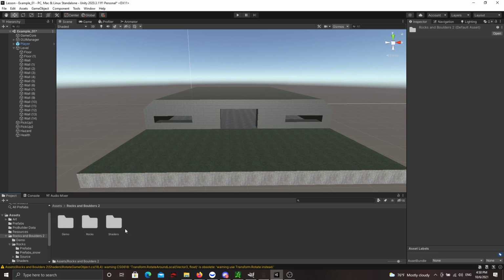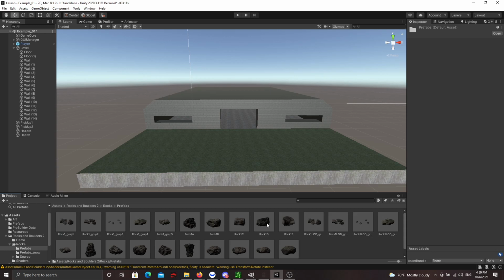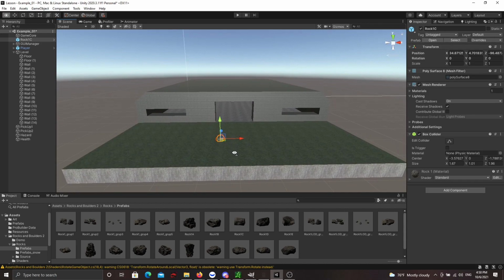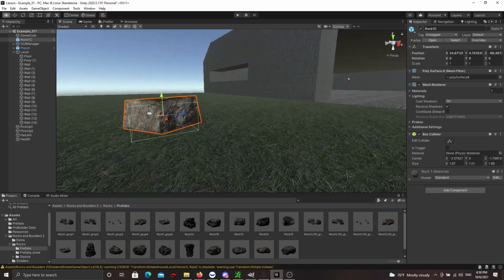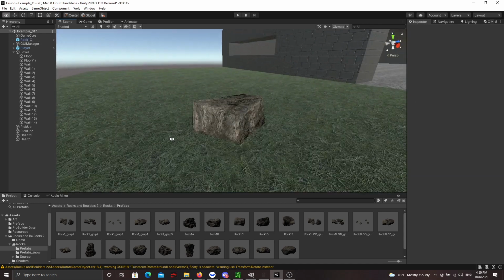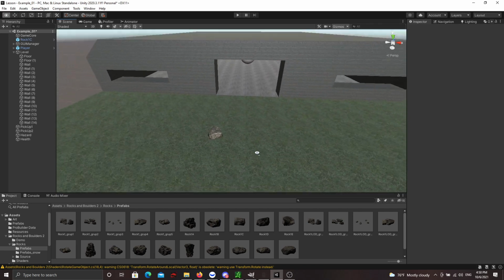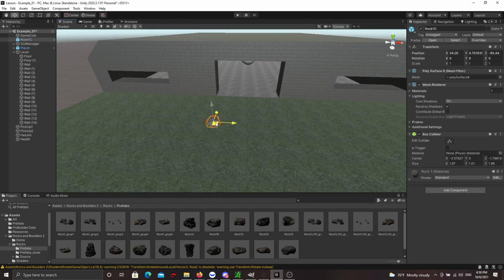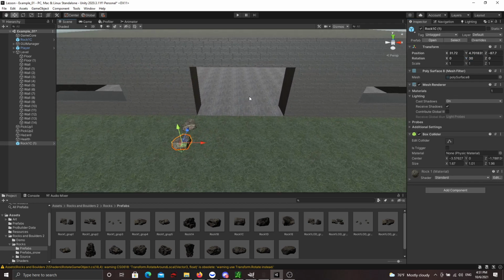All right, so let's go ahead and check out the rocks folder. And then there's a prefabs folder right there. Let's click on that. And we can just go ahead and drag a rock right into our scene. And then we can press F to focus on it and check it out. Now we've got rocks that we can put in our scene. So you can go ahead and start designing pathways with rocks if you want. I'll just go ahead and rotate this one a little differently so it's not exactly the same. We could even change the scale.